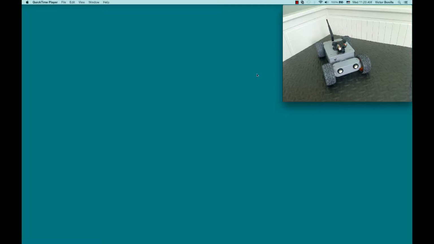Welcome to this demonstration of the RaSER educational robot. We start out by turning power on to the robot. The robot turns on and begins broadcasting an access point.